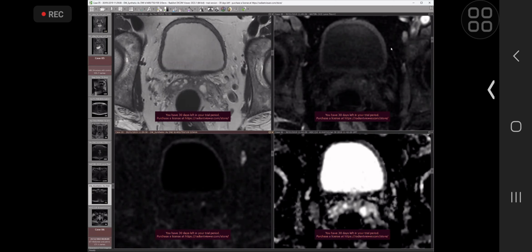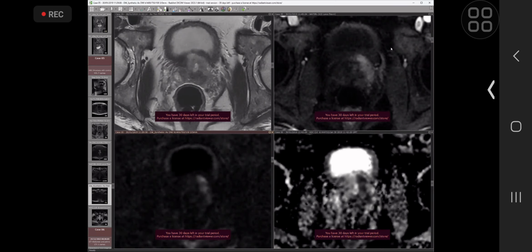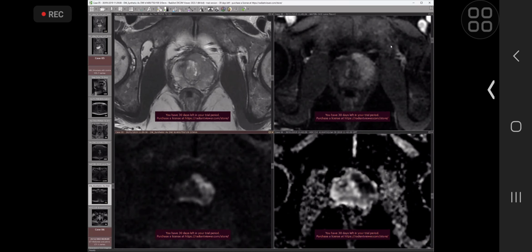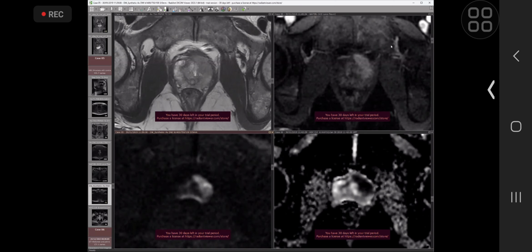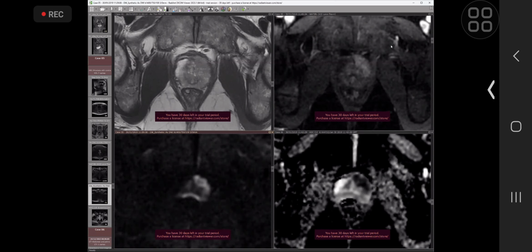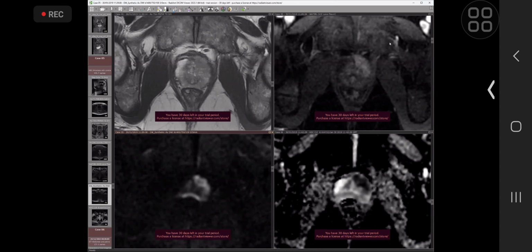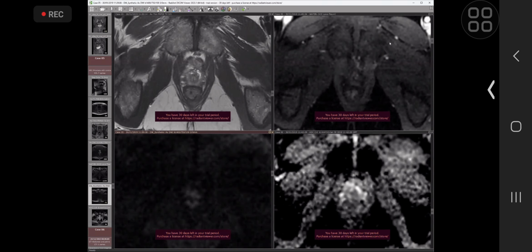PIRAD 4, given the size and the enhancement. So I think this is probably, without measuring it, does look more than 15 millimeters. So let's say it's 20. It's probably about 22 millimeters in size. So what would you give a score for at 22 millimeters in size? PIRAD 4, the highest one. So 5. 5 is the highest. 5. So sorry, yeah, 5.